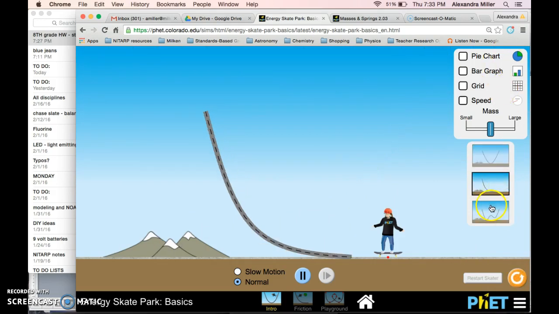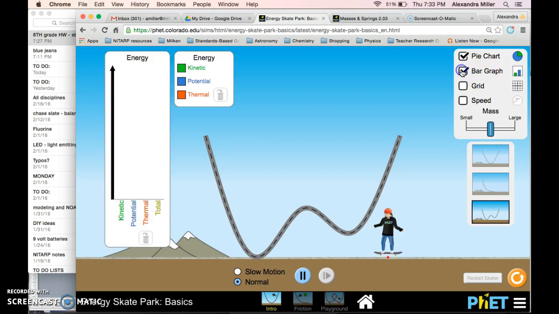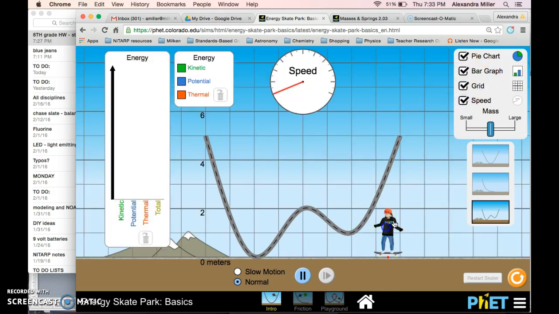I'm not going to use this ramp. I think you have an idea of why. I'm going to use this ramp here just so you guys can see again exactly what can change. This is quite interesting too. Notice how the size of the graph changes depending on how far away from the surface of the earth the skater is.